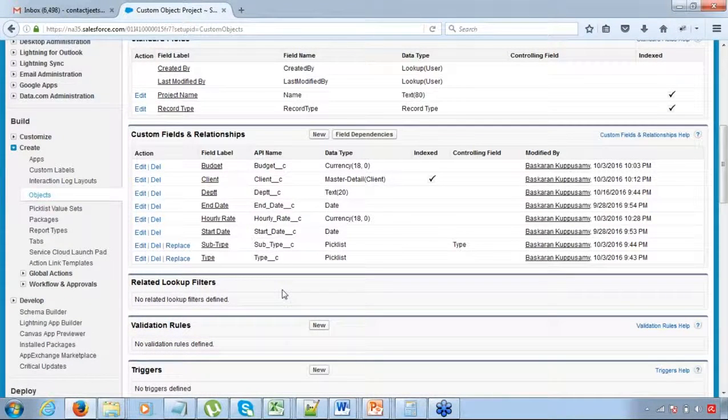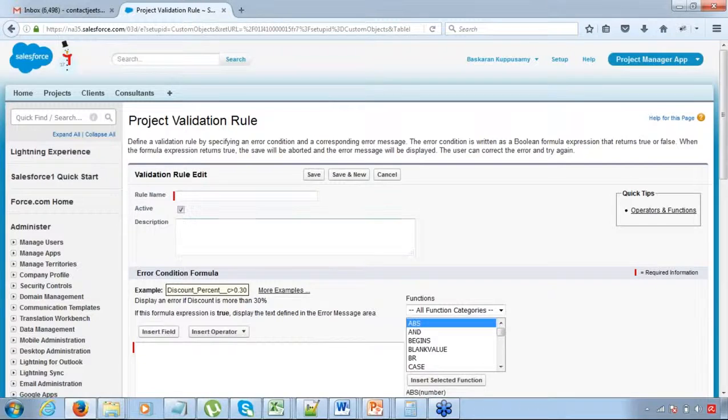So I'm going to do it on the custom object. So I'll go to validation rules, click on new, put a name for the validation rule, which can be anything, ABCD, whatever you want. Max hourly rate.